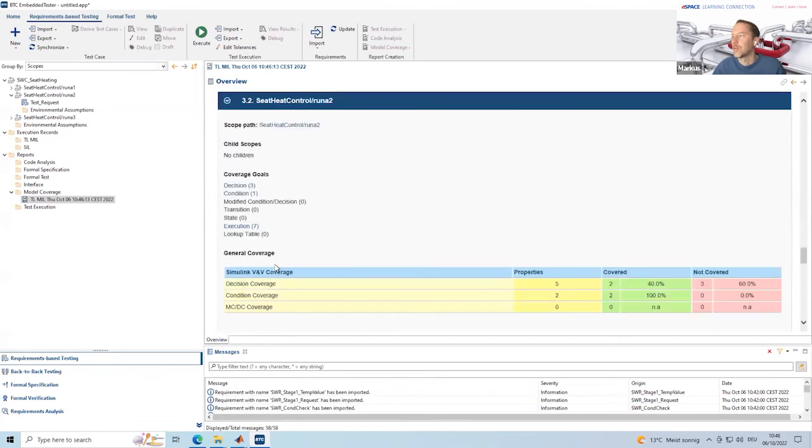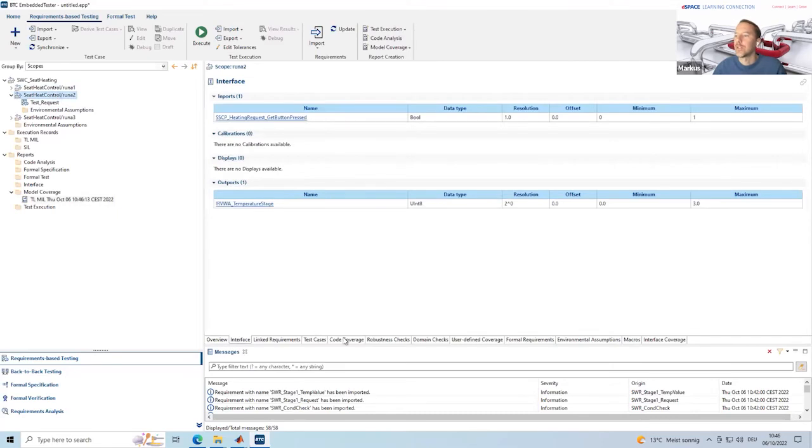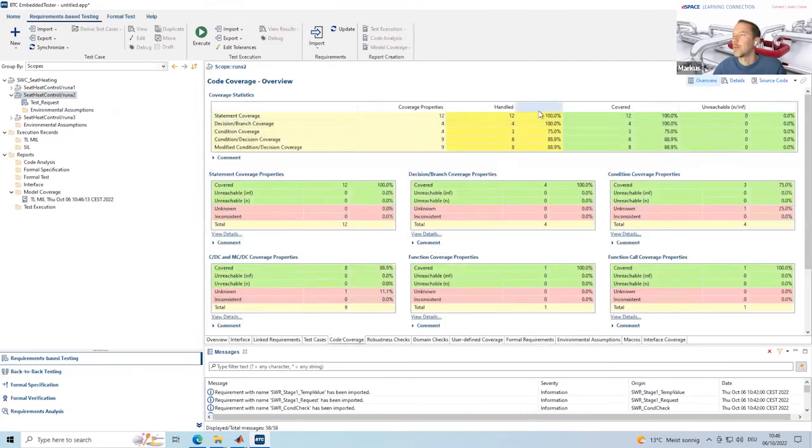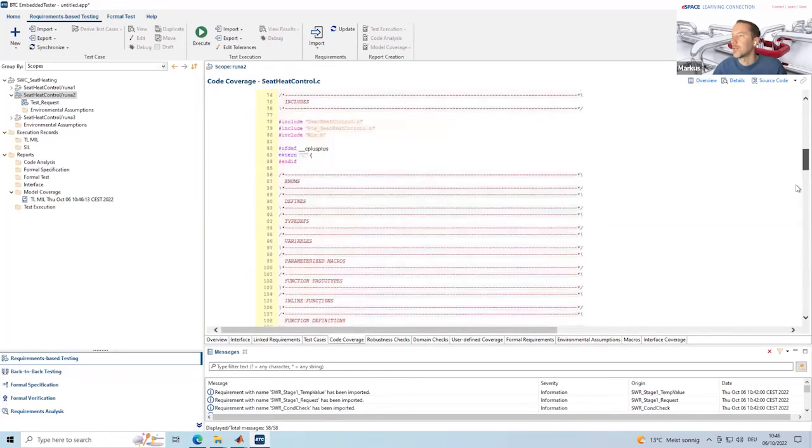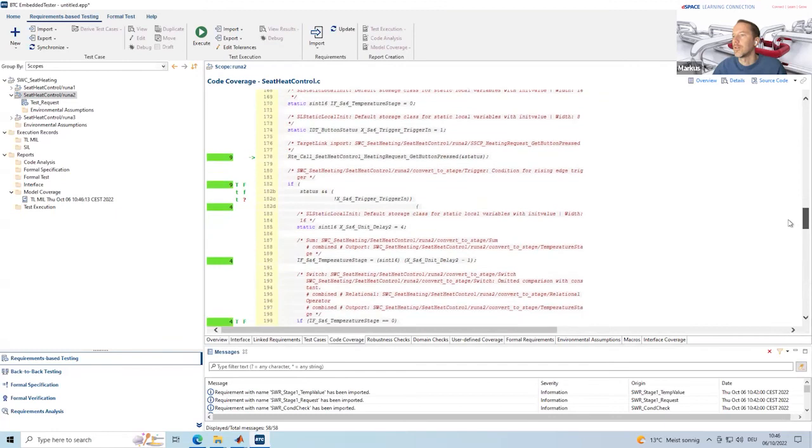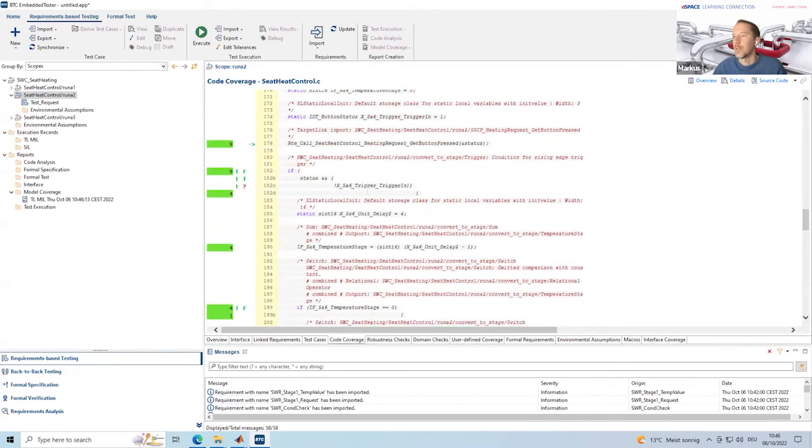But if we go to the detailed report, well, we have 100% condition coverage, and we have 40% decision coverage on the model level. And the code coverage is something we measure in the background. And there on the code, you can see we have 100% statement, 100% decision, etc. And this is also shown in the annotated source code. So you see here, everything which is green has been covered. You see here's one condition which has not yet been false. So this is probably something we want to cover.